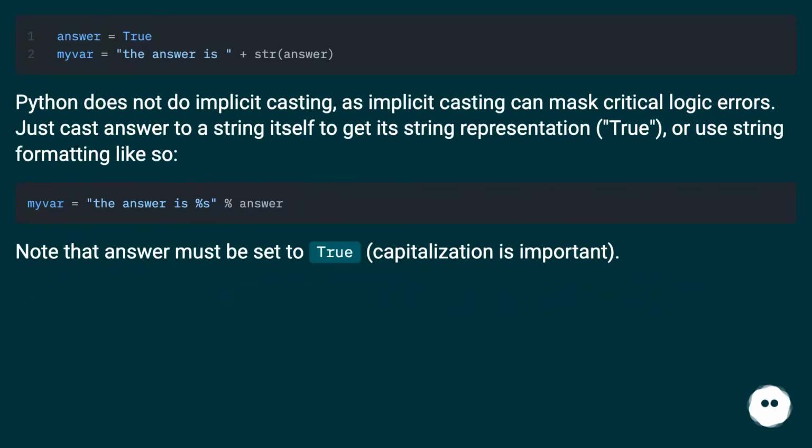Python does not do implicit casting, as implicit casting can mask critical logic errors. Just cast answer to a string itself to get its string representation, "True", or use string formatting like so. Note that answer must be set to True, capitalization is important.